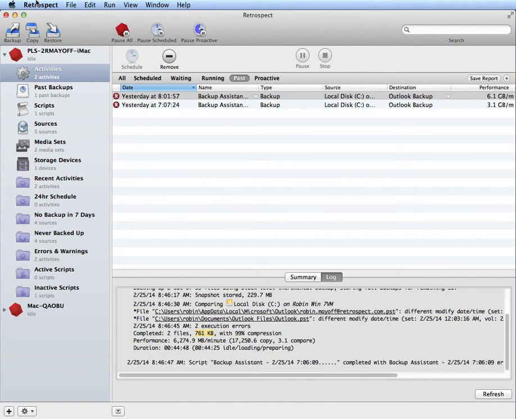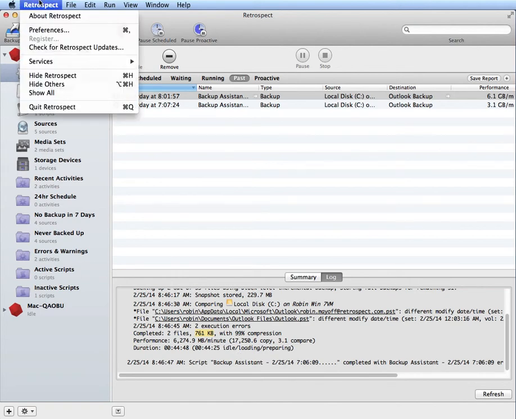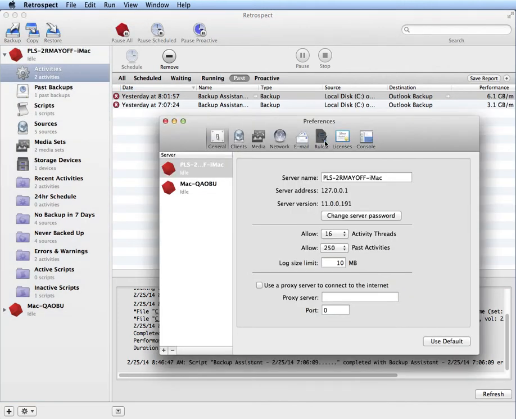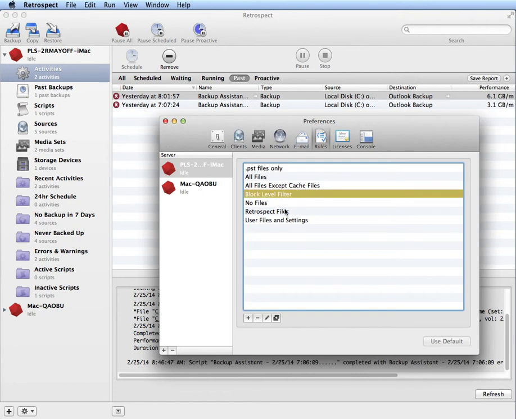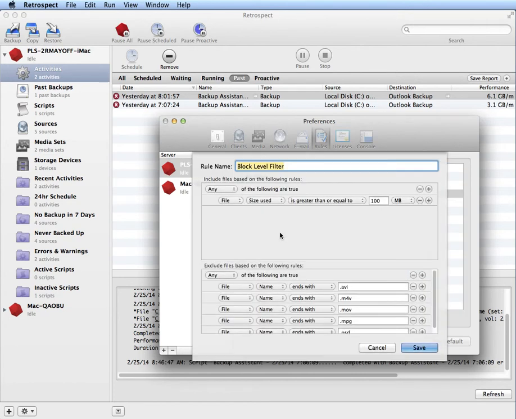Now, you have the ability to configure Retrospect a little bit to determine what you want to include in your block level incremental backup. So if you go to Preferences and you go to Rules, you're going to have a filter called Block Level Filter. And if you edit this filter, you'll see that by default, the Block Level Incremental Backup option is on for any file that's 100 megabytes or larger.